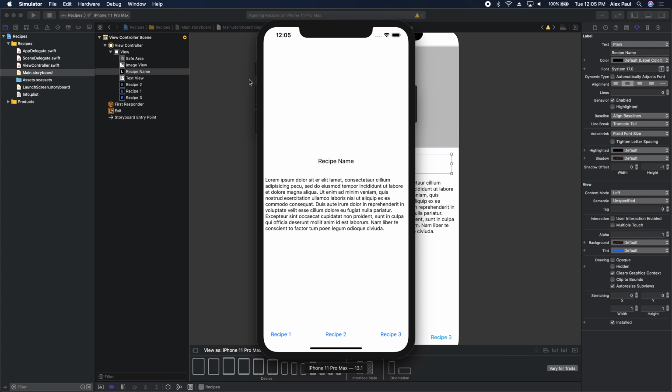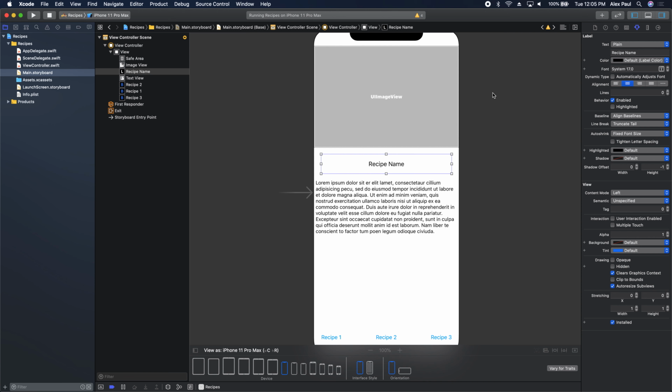We have 3 buttons at the bottom. We have a recipe name. At the top of the recipe name will be some image. Okay, cool. So let's go ahead and connect our UI elements to our view controller. Remember, the view controller is the glue, right? So now the view controller is getting information from the view. We need to connect them.